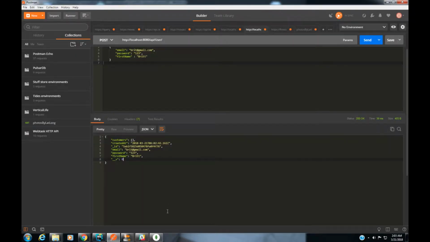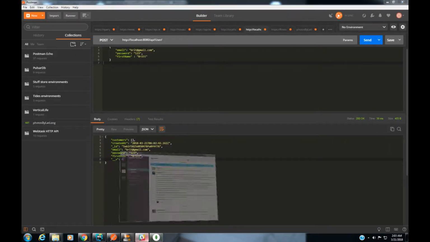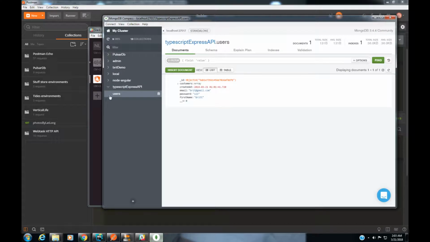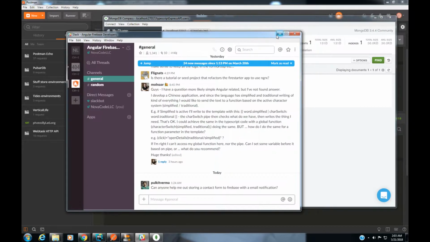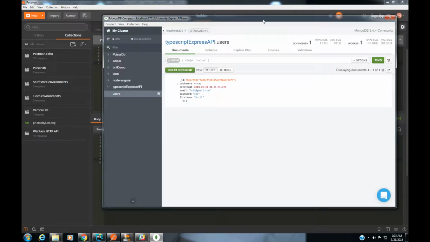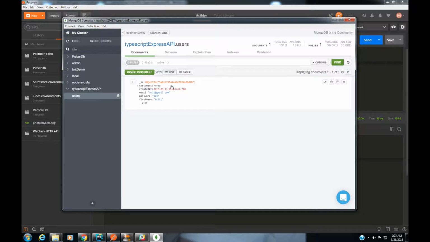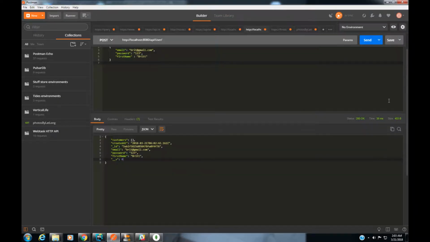Great, so let's take a quick look at the database, make sure that everything looks good. Oops, that is my Slack. Sorry about that. Let me minimize my Slack channel. And yeah, everything was good. We have our timestamp. We have our blank customer array. We have our object ID, brit@gmail.com, 123, and Brit. So we're looking good. It looks like everything is exactly the way we wanted it to be.